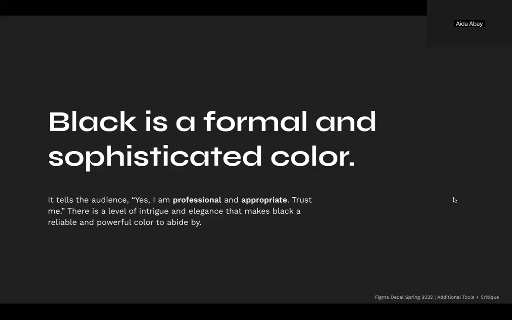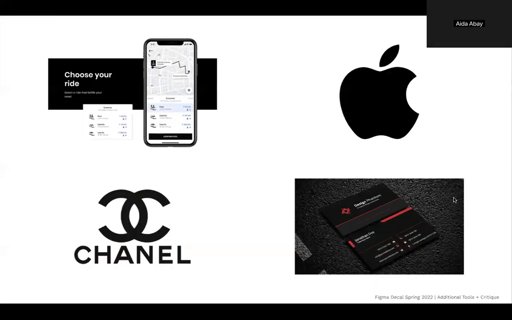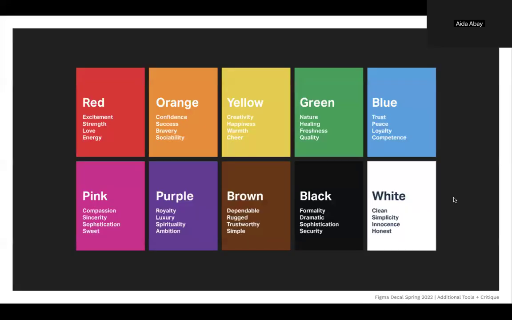Black is a formal and sophisticated color, so it tells the audience, yes, I am professional and appropriate. Trust me. There's a level of intrigue and elegance that makes black a reliable and powerful color to abide by. I actually find that when I'm making designs, I try to avoid using black as the text because it seems too boring or too formal sometimes. Examples: Chanel, Apple, Uber.